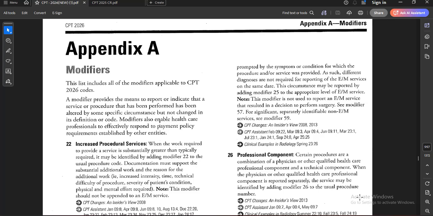Also, these modifiers provide compliance. If you append the correct modifier, you will follow CMS guidelines, reduce the risk of fraud, and get rid of abuse investigations. If you repeat the mistake continuously, CMS will audit all your cases. It will consider you as a fraud, because you are doing the same mistake again and again. So those are the benefits of modifiers.